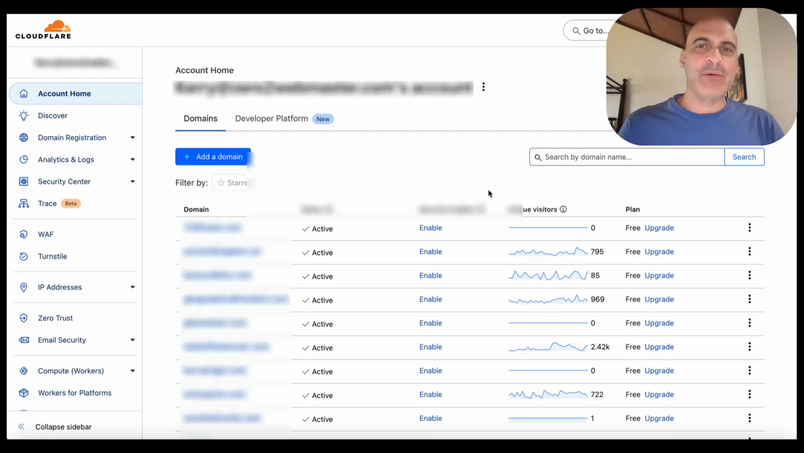I'm going to show you how to grant your developer access to your Cloudflare account so that they can alter your DNS settings, which is important in web development. So you're not going to give them full control over your account, just what they need.